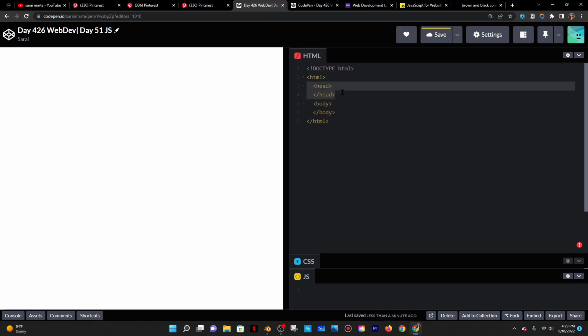And just like in real life, nobody knows what goes inside your head, it's the same thing in web development. Whatever information you put inside these head tags, your user is not going to see that. Only your computer sees that. The only thing your user is going to see is what's inside your body tag, which is going to appear on the screen.